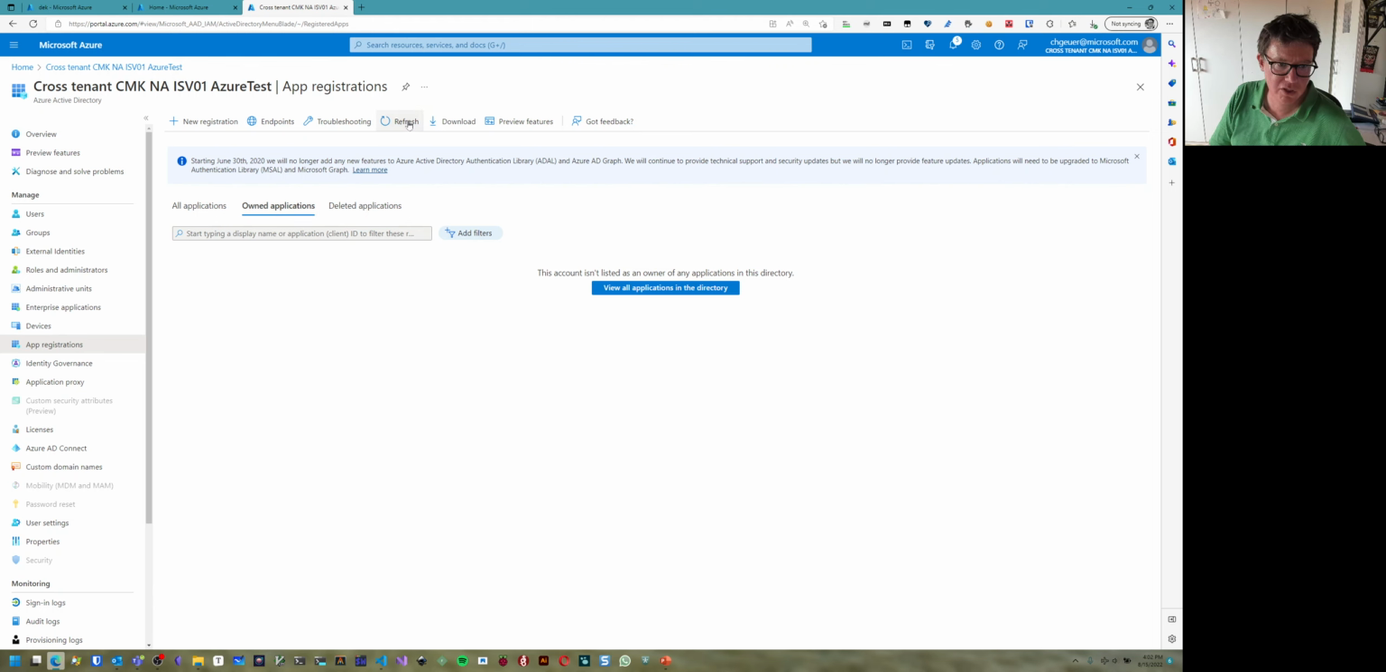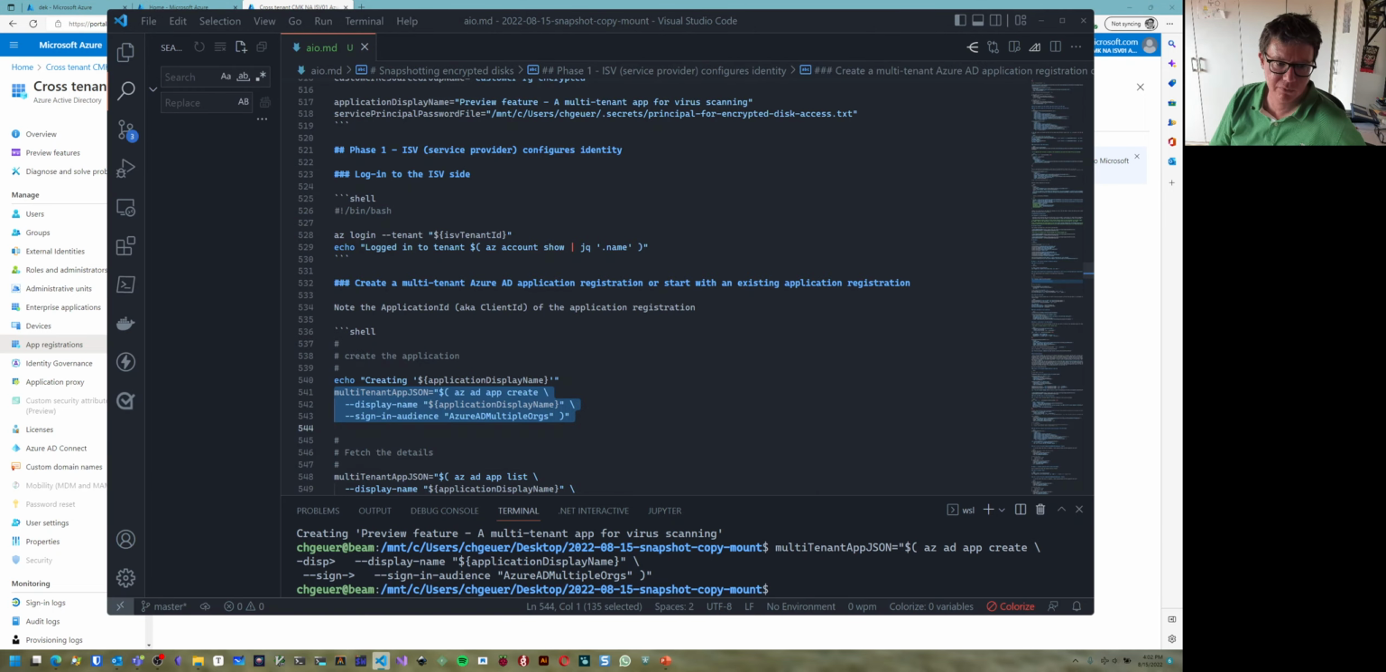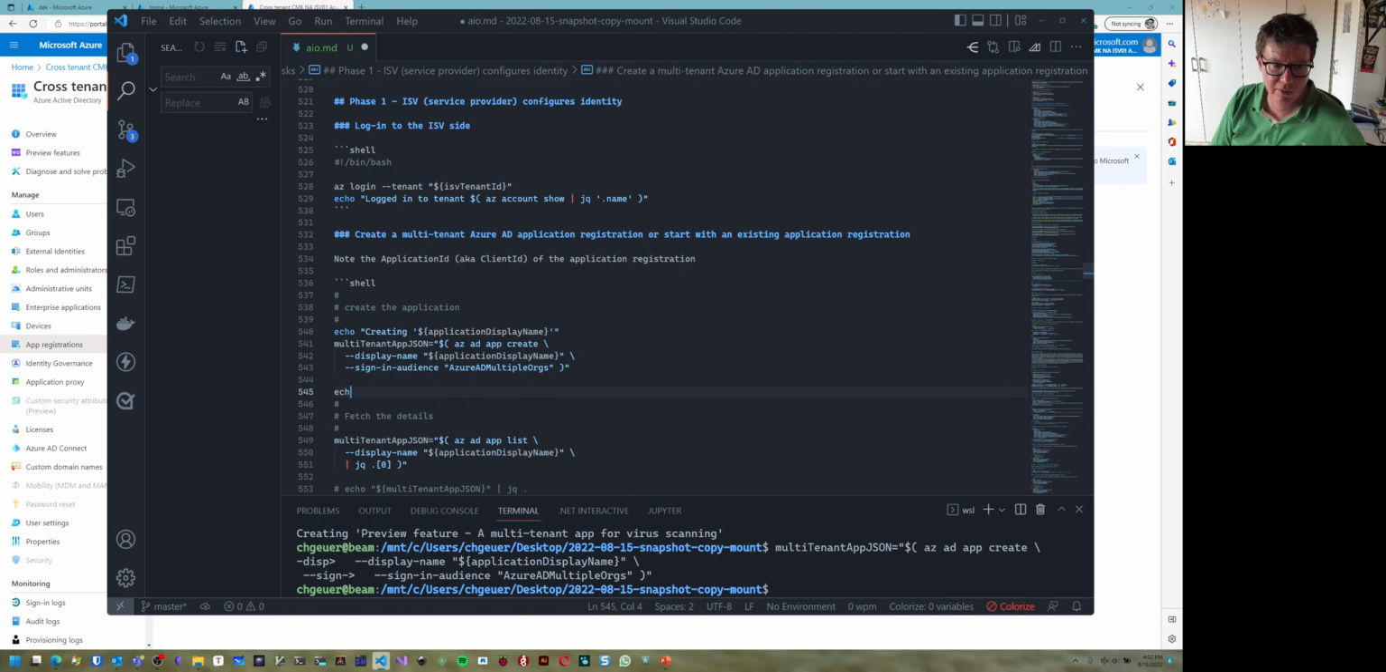Owned application, it's not yet there. There is always this kind of 3, 4, 5 second eventual consistency delay until things become visible for me. But I can already have a look at the JSON which has been created here. So echo this one and pipe it into jq.